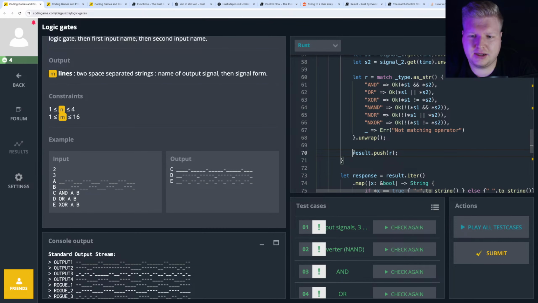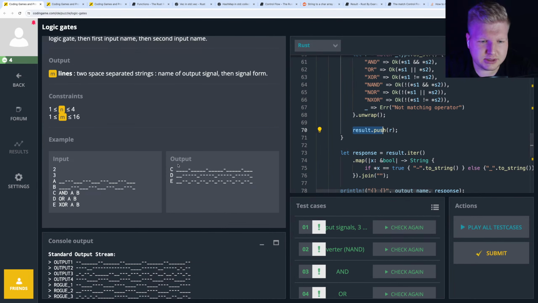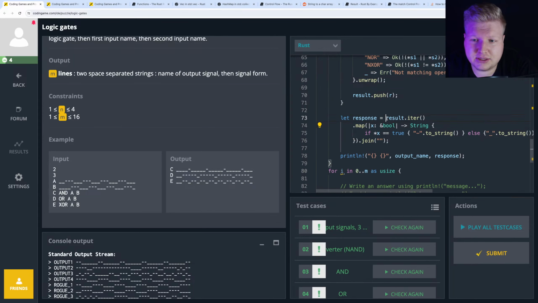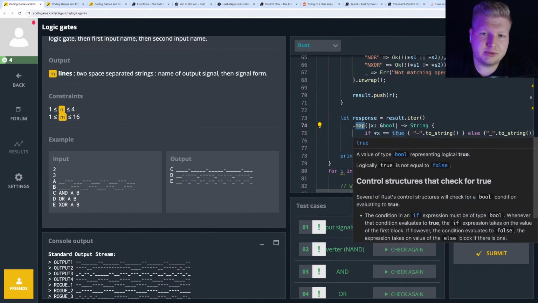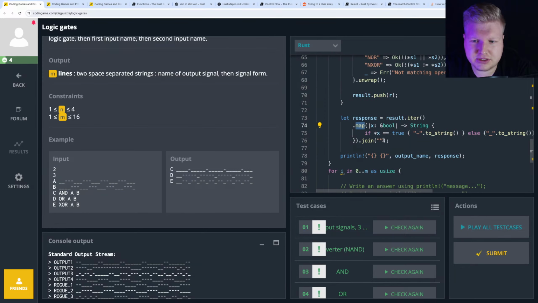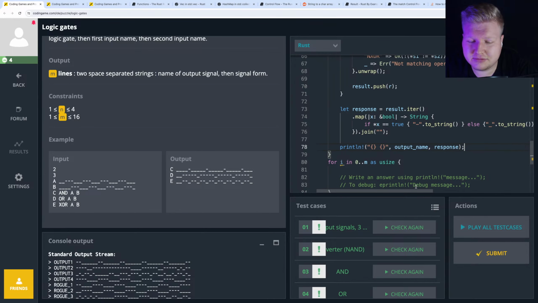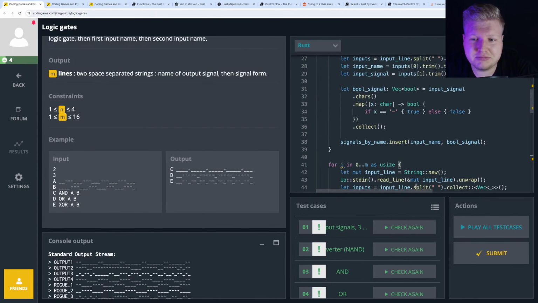And then we push the result, which is going to be either true or false, to our result vector. This way the vector grows by combining the input parameters. And then we transform the result again to an iterator. We map over it and transform it back from boolean to string. Then we join the strings like this, and we print it out, and everything is done. So that was it.